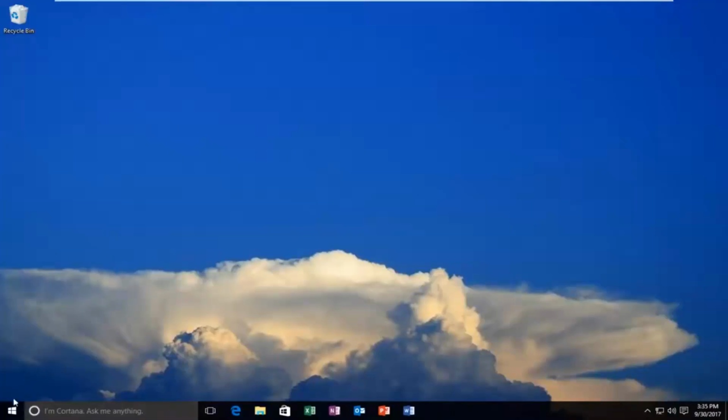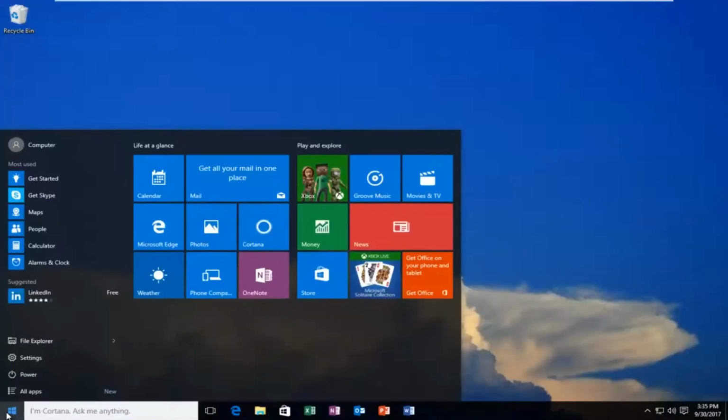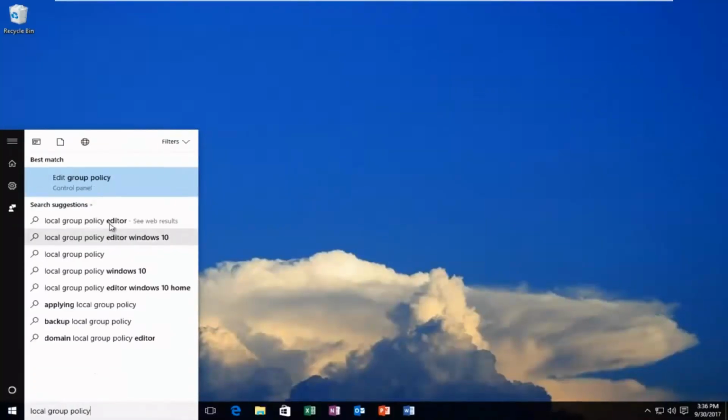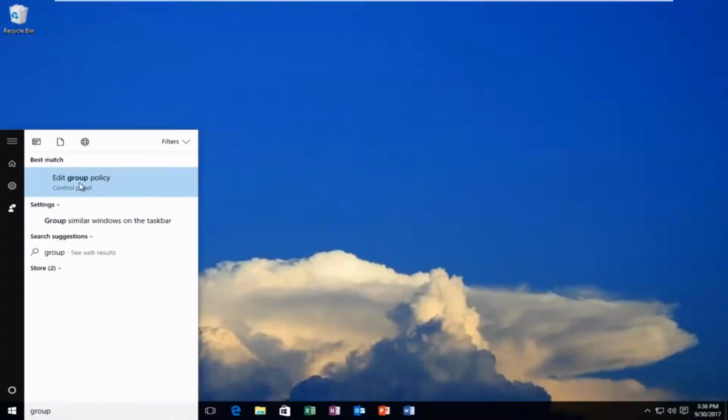So we're going to start by opening up the start menu. Just left click on the start button one time, and you want to open up local group policy, and the best match that comes up should say edit group policy right above control panel. So you want to left click on that one time to open it up.